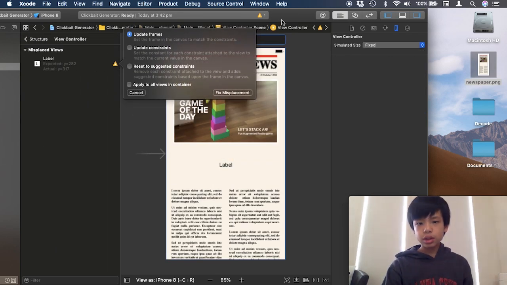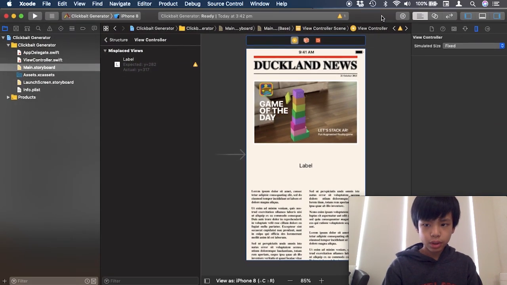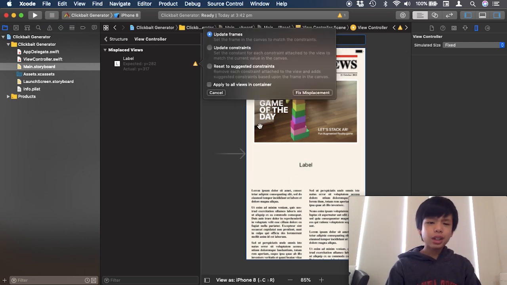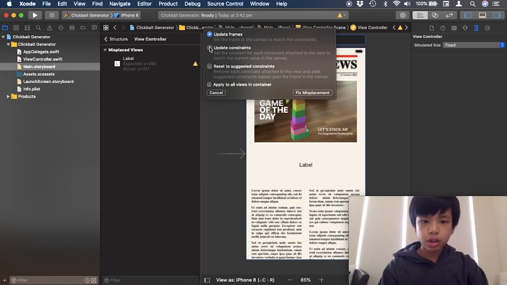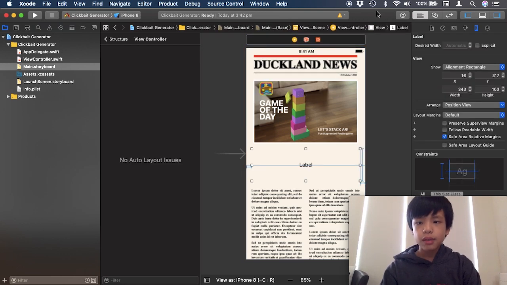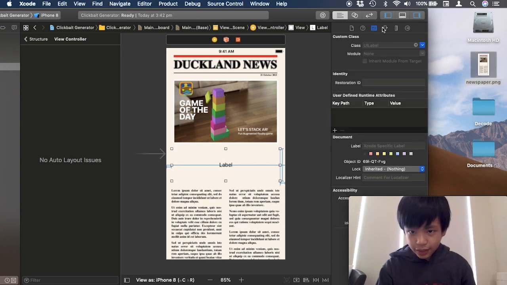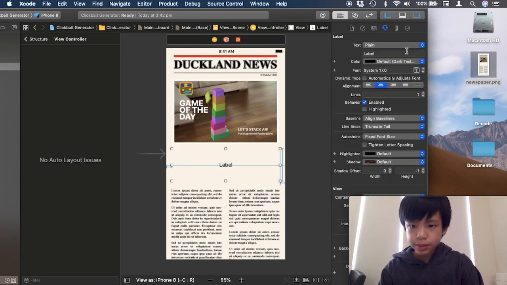If you're not familiar with auto layout, you don't really need to do auto layout, but it's just good to have it there. But as always, you can go to my previous videos, and I'm going to update my constraints, fix misplacement. There we go. Alright, so with the text, I'm going to go over to this fence icon here.